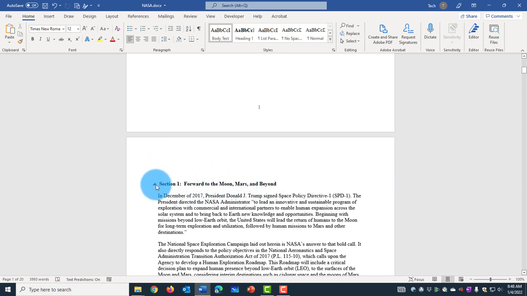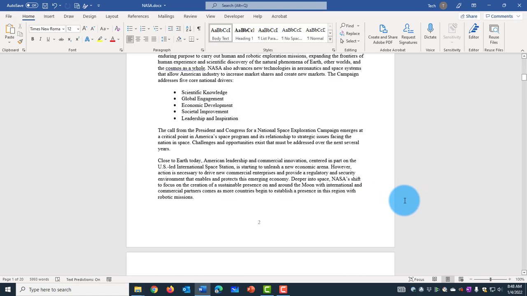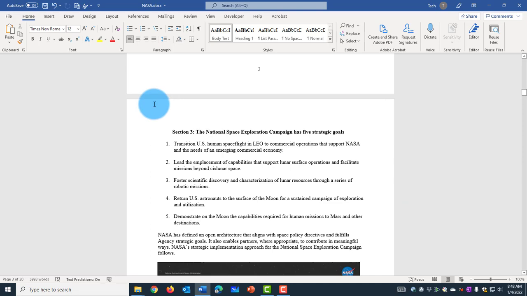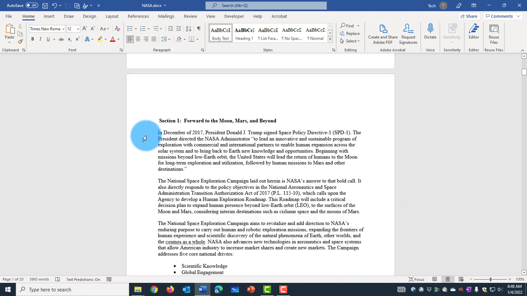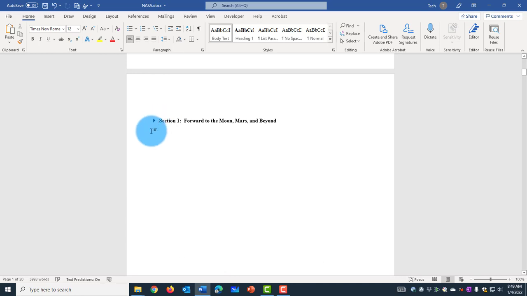And you will notice that in each section name, like section 1, section 2, there's a little arrow here, and if I click on it, it just hides the content. So then you can just focus on the heading here.